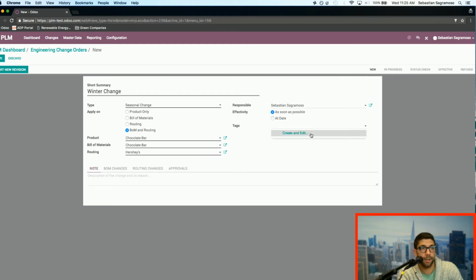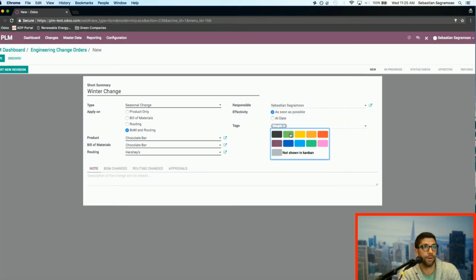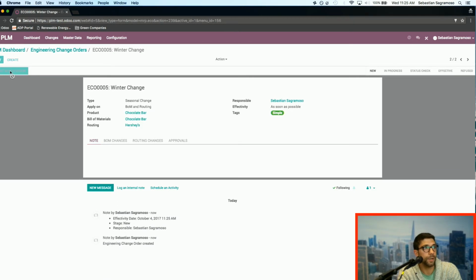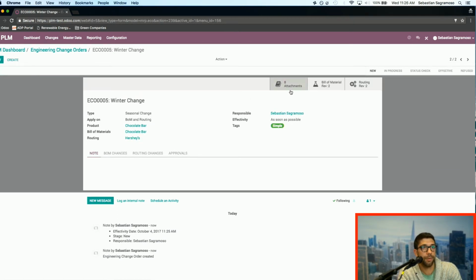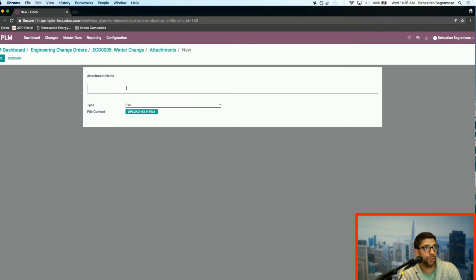And like the rest of Odoo, we have tags here. We can say this is some sort of particular engineering change, perhaps a simple change versus a difficult or complex one. We can add that here, give it a color, and now view that from the Kanban view. So bill of materials change and routing. Let's save and let's begin. So we'll start that revision, and immediately we've got information at the top. I've got someplace where I can add my CAD, any drawing information needed.